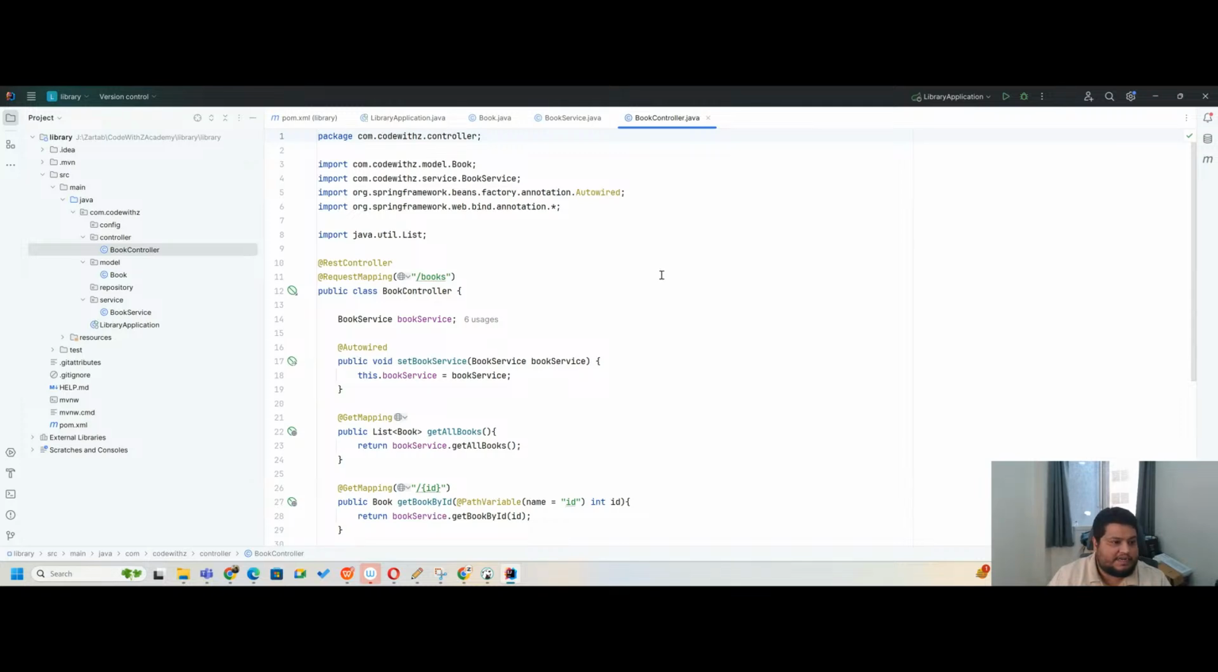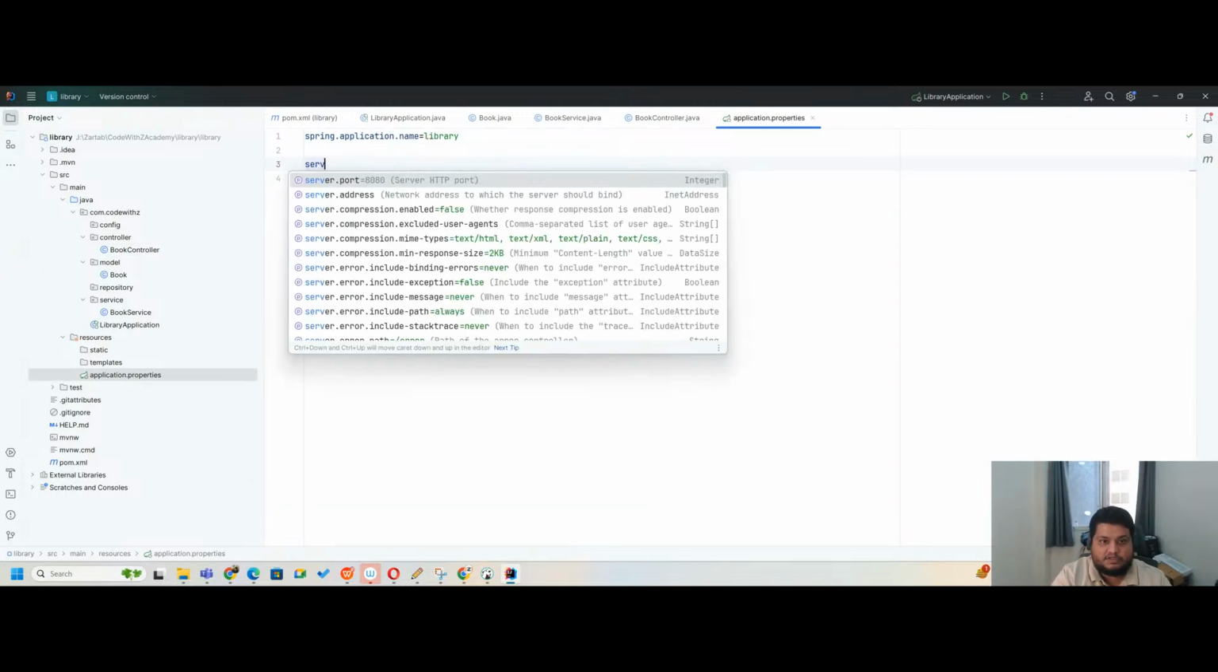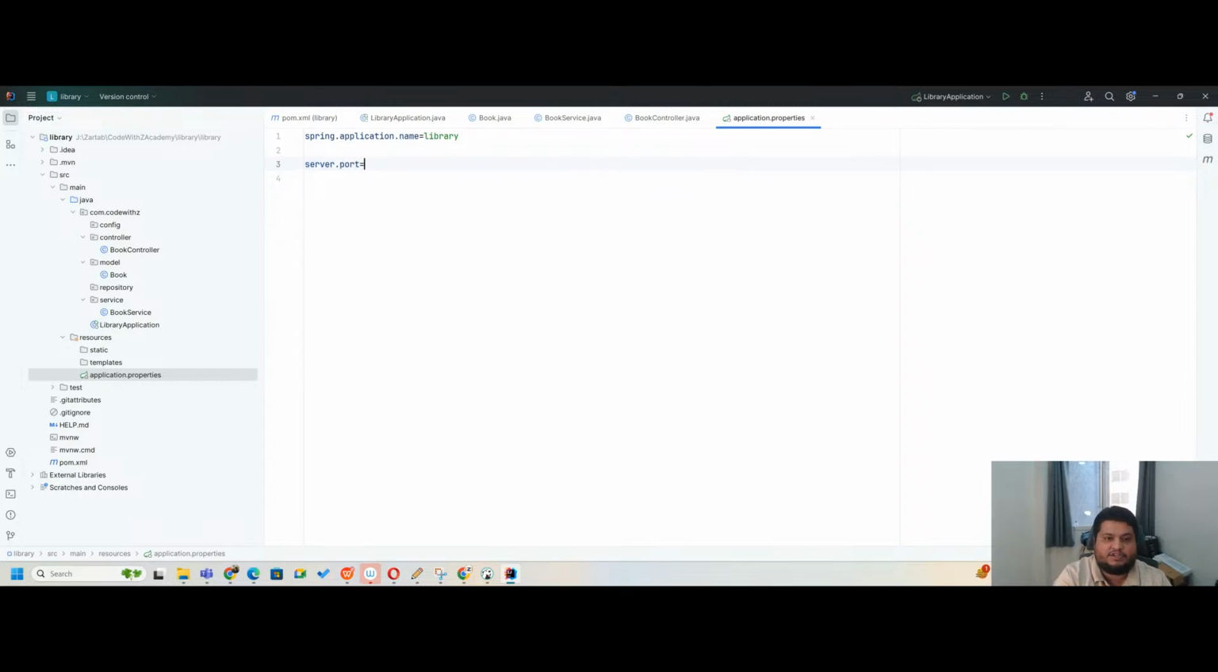Now inside the resource folder, you will see there will be an application.properties, and this is where I'll define where this application will run. So I say server.port. By default it should be working on 8080. Let's see if 8080 is available. And now let's try to run this application.